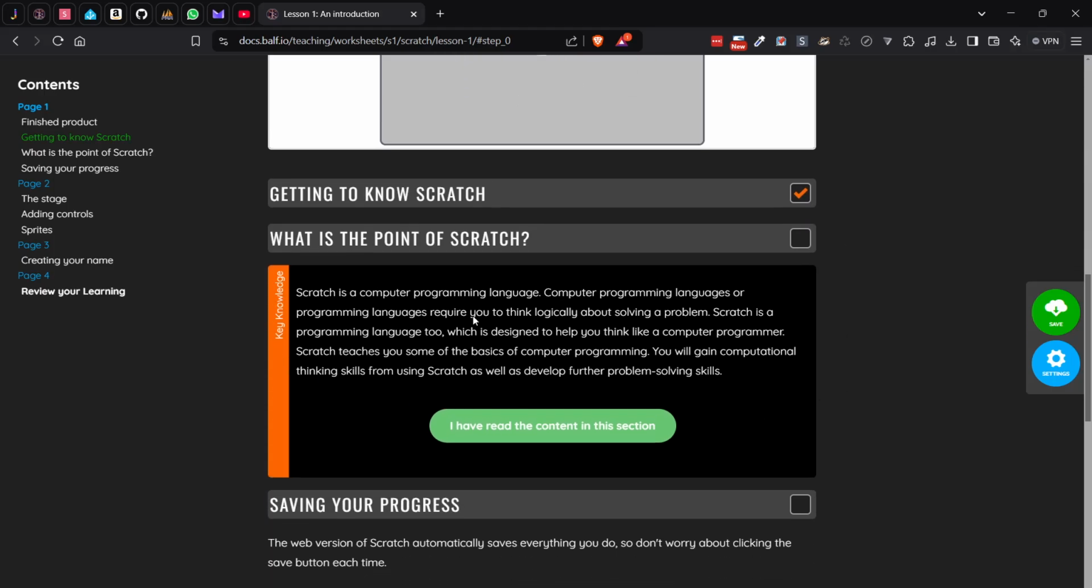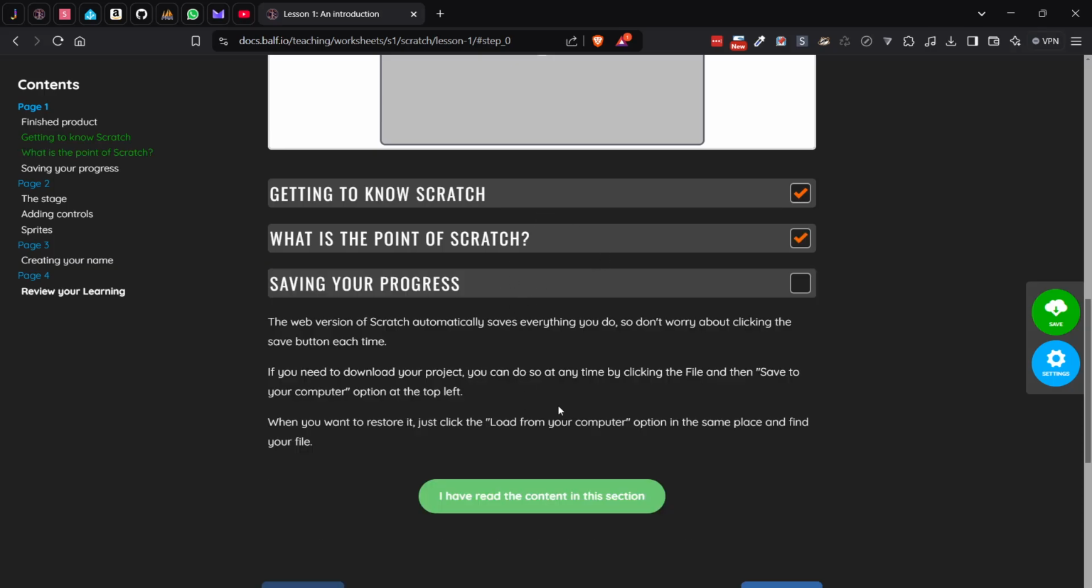And this bit is key knowledge. This is stuff you need to know, for example, for a test or for the end of worksheet questions, a summary of the lesson. So I'm going to say I've read that, which will hide that as well. And this here is just extra information that you might have covered in class before. It's stuff that you're expected to know. It's useful information if you're not sure how to save.